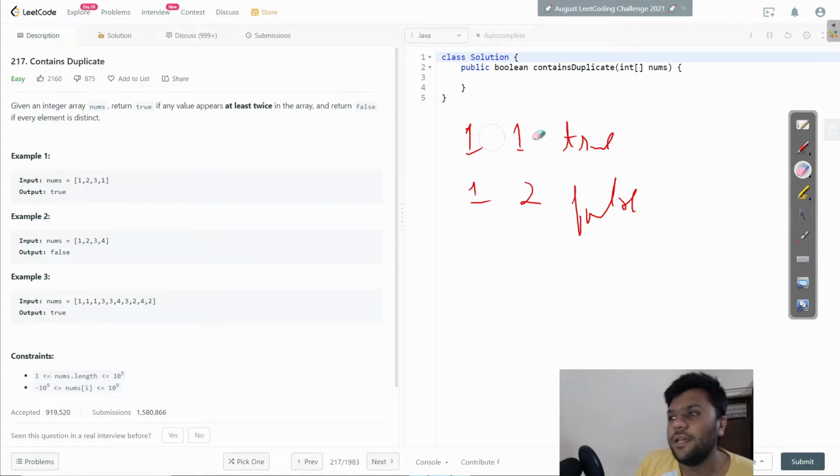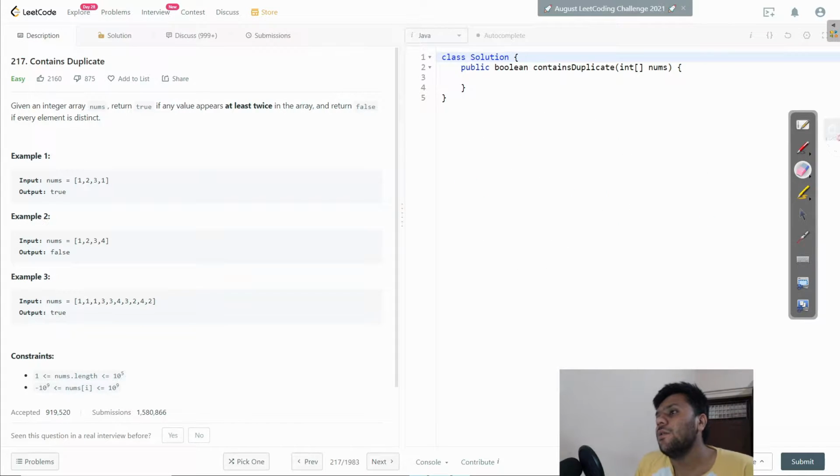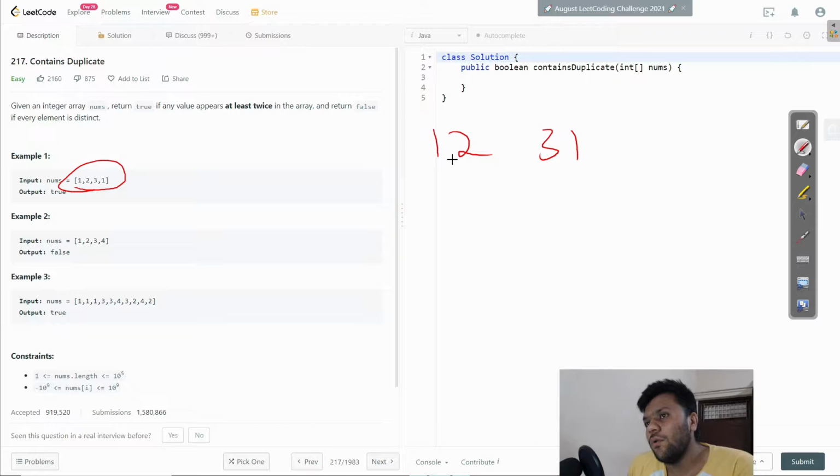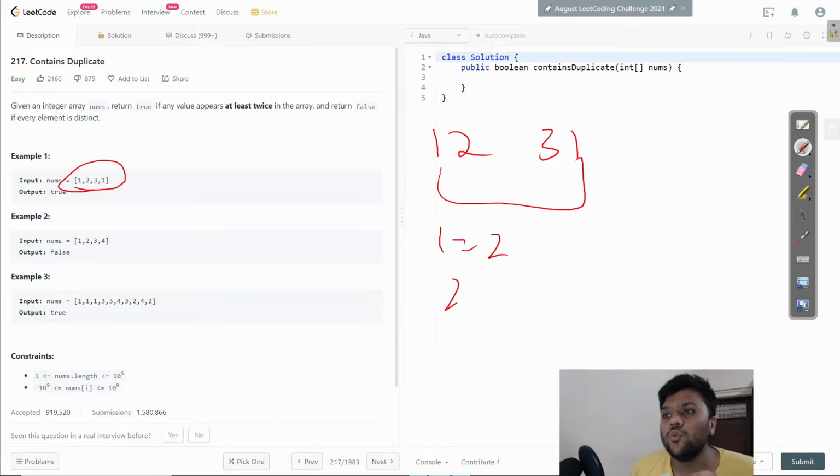So let's look over here. Let me erase this. Right, let's have a look at this example. They're saying we have 1 2 3 1. If you look over here, we have one and one, which are similar. So we have two similar items in this one. The value 1 appears two times, 2 appears one time, 3 appears one time. That's what I'm saying. I hope this is clear.